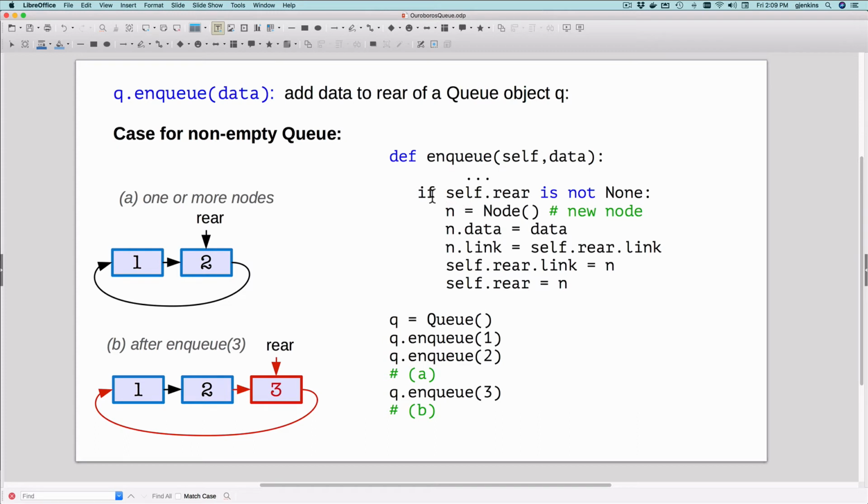So first, if the rear is not None, that would be detecting that it's not an empty queue. Then we would create a new node. We would set the data for the node. We would set the link of the node to point to what the rear link before pointed to. So what was the rear link before? The rear pointed to this, and its link pointed to the front. So this is actually getting the link to the front and storing that into the new node. So the new node points to the front.